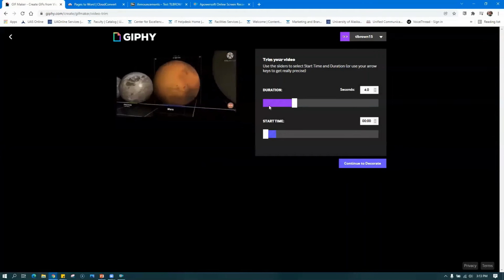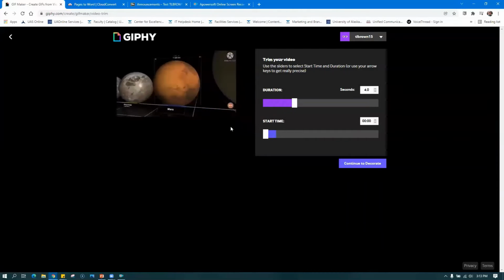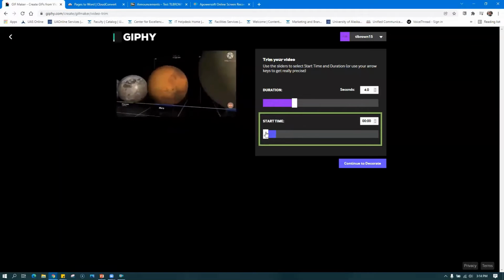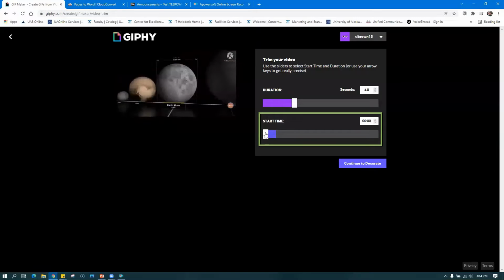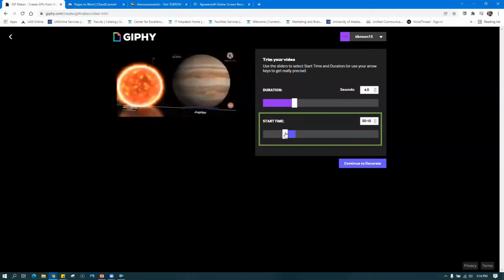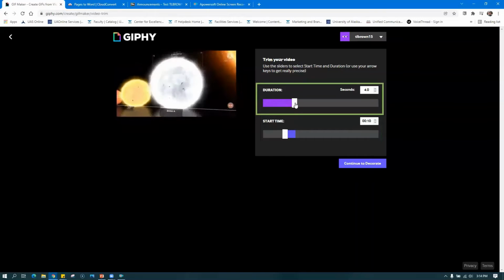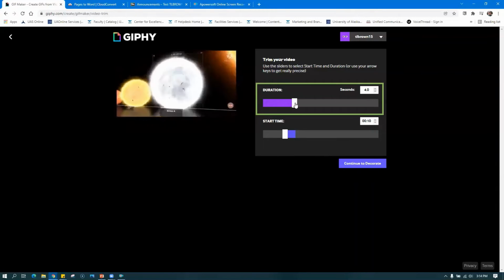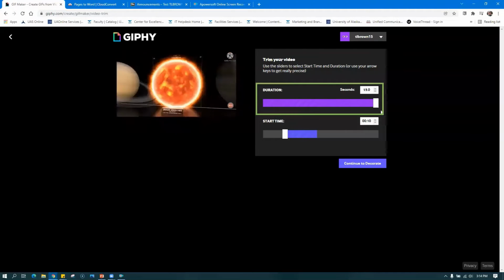Here's the video. Perhaps I wanted to illustrate to my students the different sizes of planets. You can choose where in the video you want your GIF to start. So if we want it to start at the beginning or a few seconds in. This bar allows you to determine the duration. So how much of the video do you want to be in your GIF? 4 seconds, all the way up to 15 seconds.